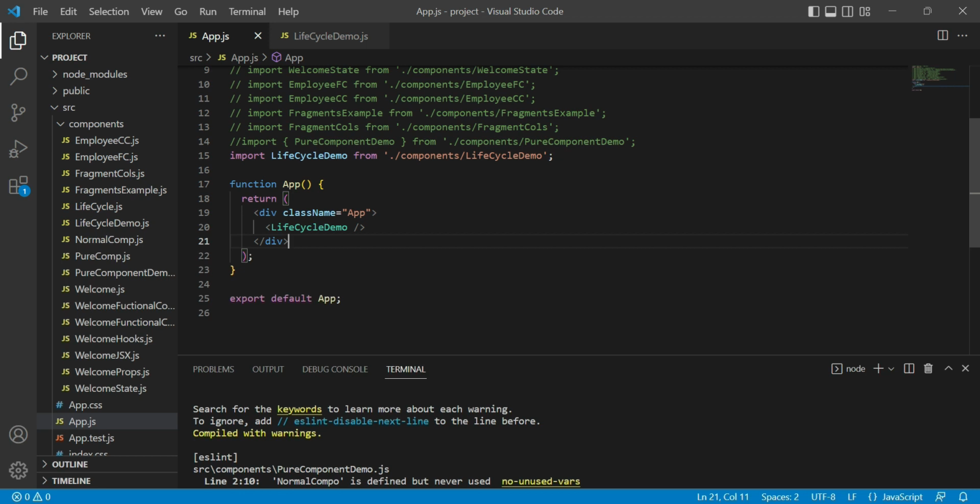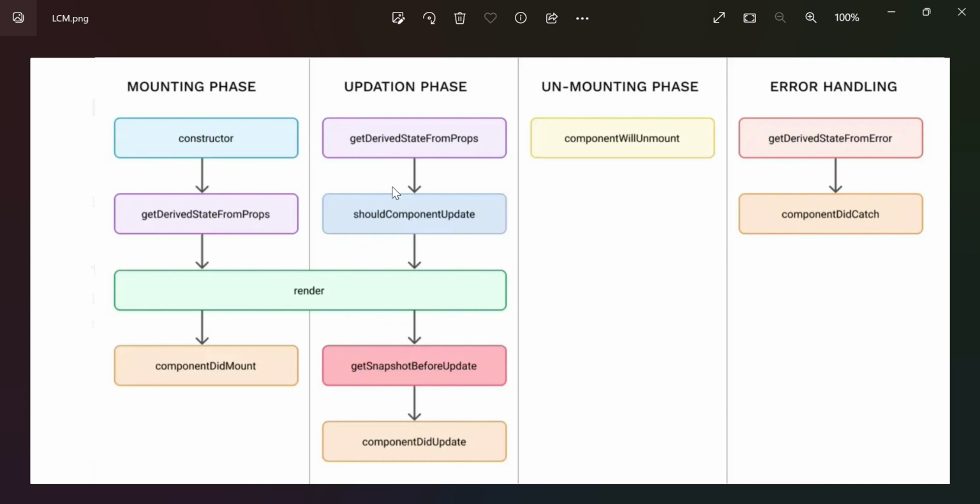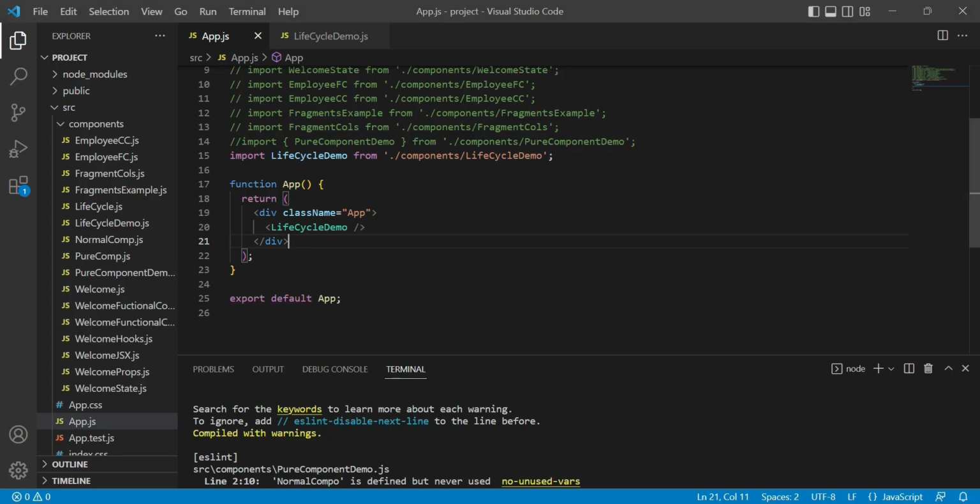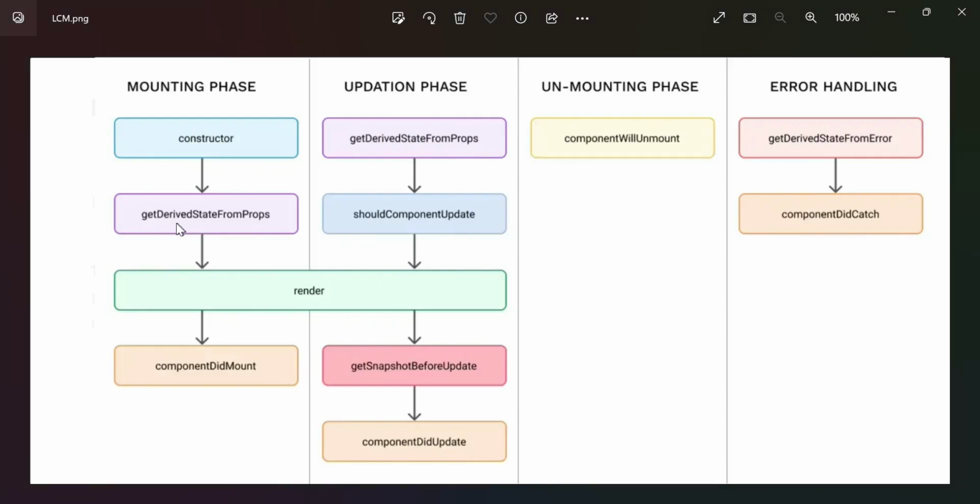Now let's work on our updating phase. In the updating phase, we have 5 lifecycle methods: getDerivedStateFromProps, shouldComponentUpdate, render, getSnapshotBeforeUpdate, and finally componentDidUpdate. Now, what is this update phase? Basically, a component is updated whenever there is a change in the component state or props. And in this we have 5 lifecycle methods. The first one is getDerivedStateFromProps, which is exactly the same as the one we have already covered.